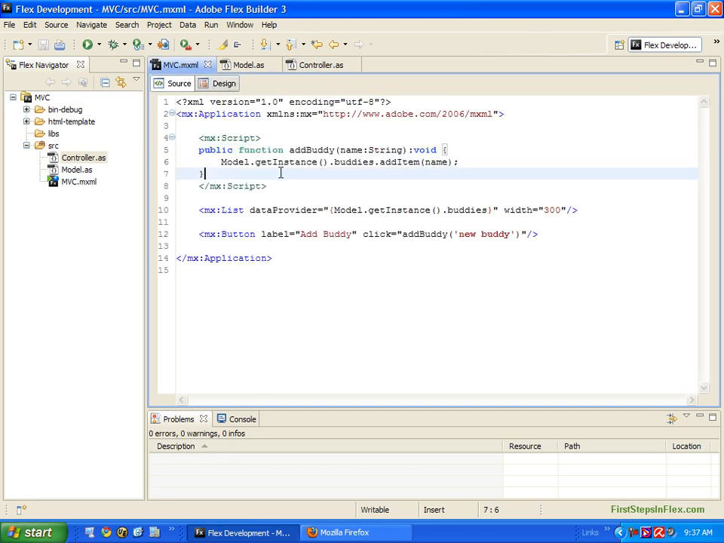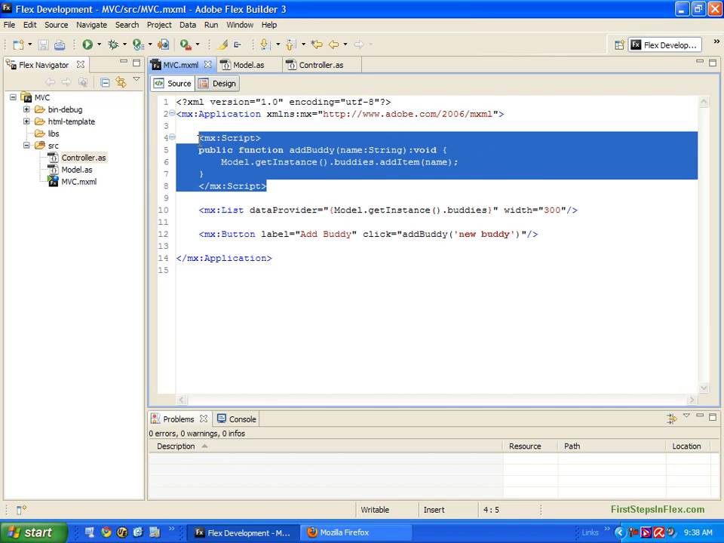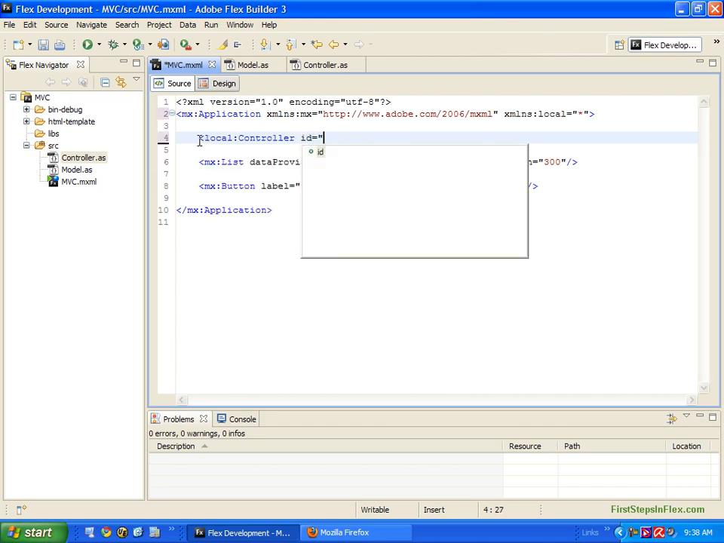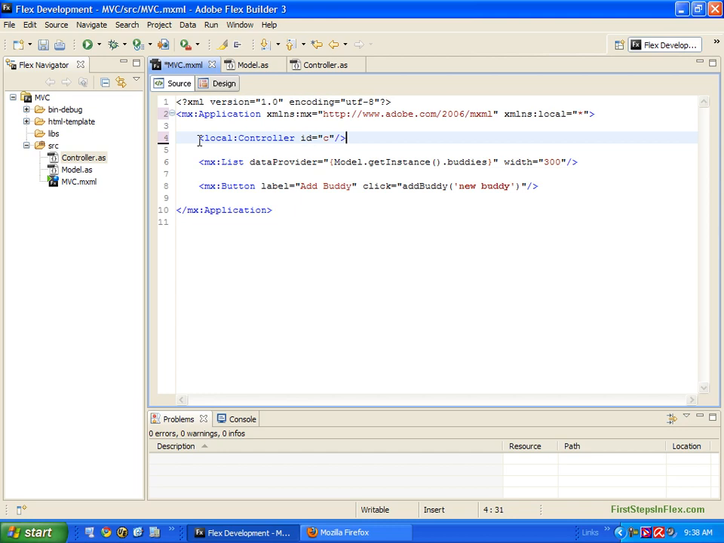So now, in order to use this controller in our application, we're going to create an instance of the controller here in our application. So we just say controller and give it an ID. And notice there's typically only one model and one controller, and we're controlling the number of models by making it a singleton. We're controlling the number of controllers by creating just one inside of our main application code.